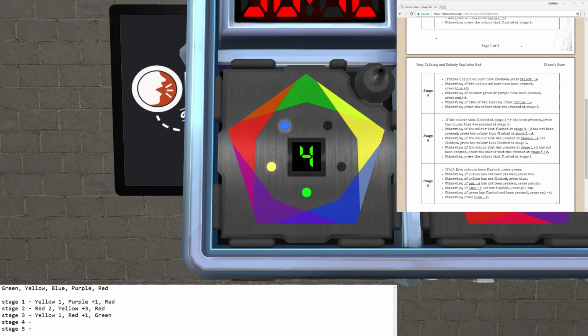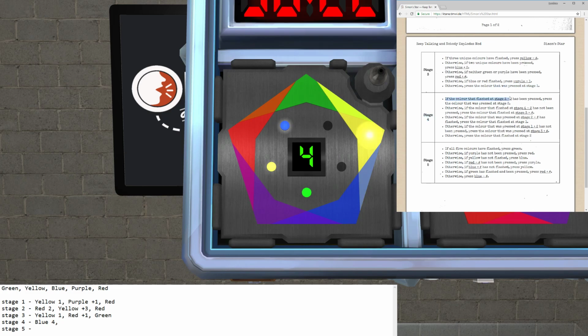Now we have 4. Red, so that'll be blue 4. Blue 4 in the manual: if the color that flashed at stage 3, that was yellow, plus the number right here. So that'll be 1, 2, 3, 4. Have you pressed green? Yes. Press the color that was pressed at stage 2, that was red. So it's red, red, green, red.